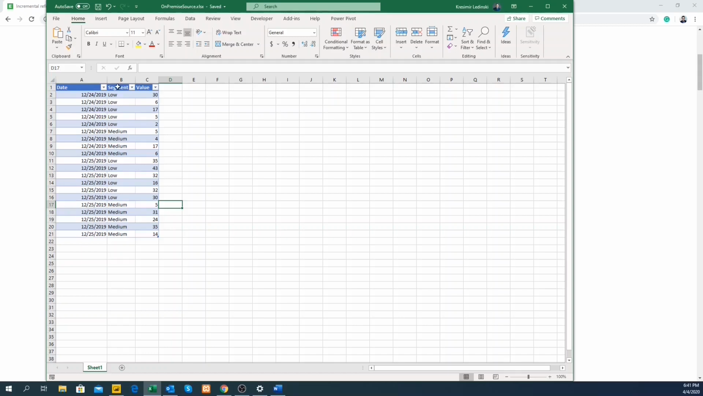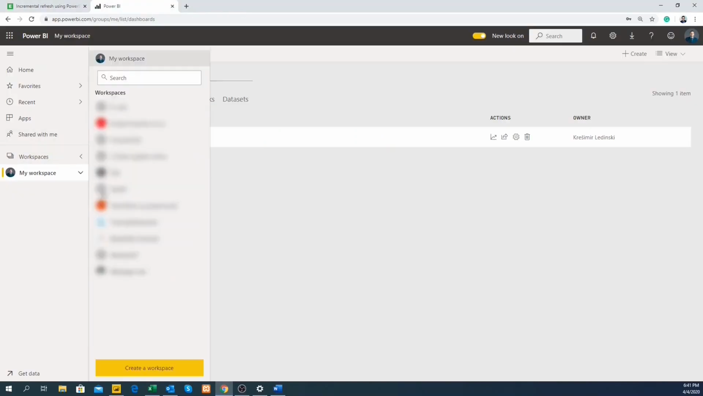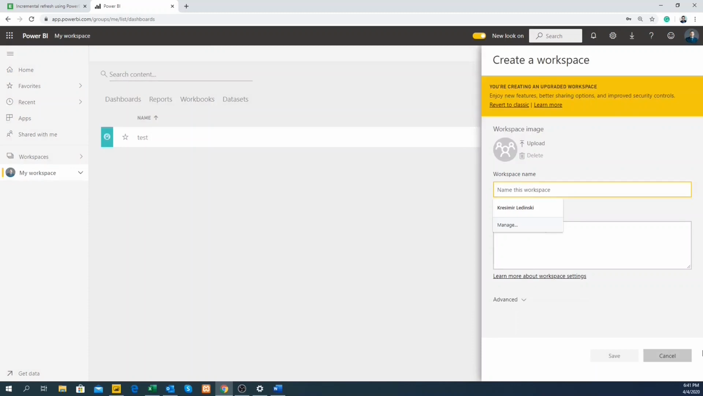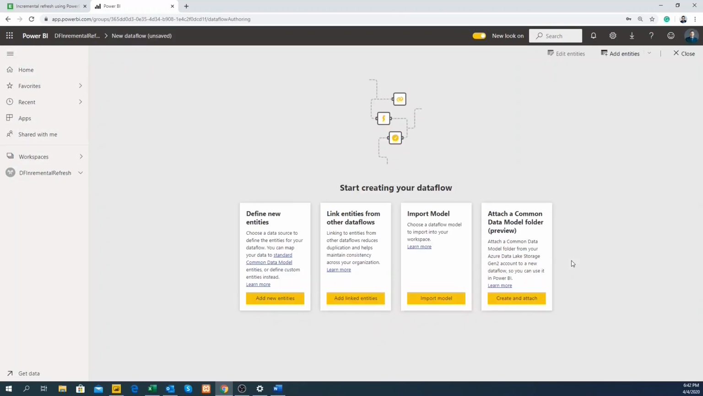So now we have this simple table. It has only 3 columns: date, segment, and value. The first step is to get this table inside our Dataflow. So we go to Power BI, go to workspaces, and create a new workspace, and we will call it Dataflow Incremental Refresh. Save it, and we will go to add Dataflows, add new entity.